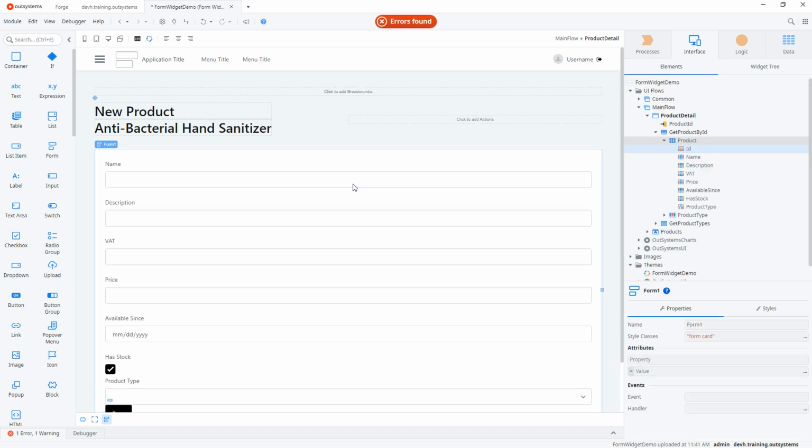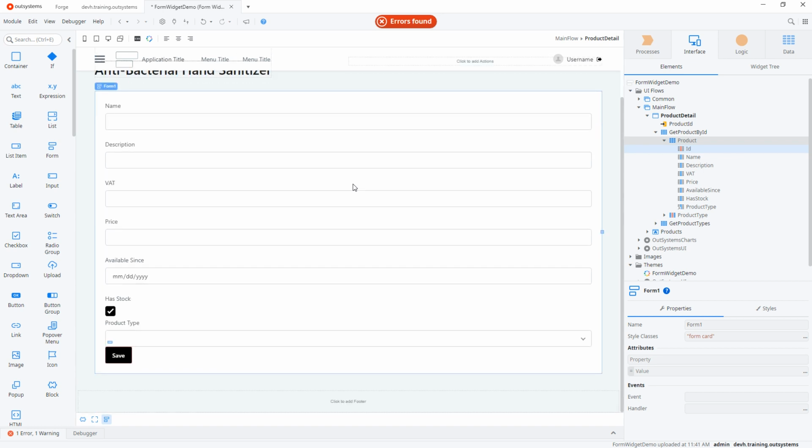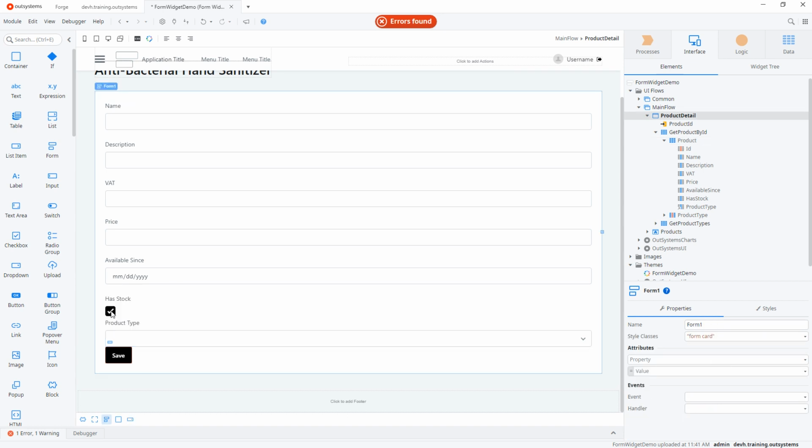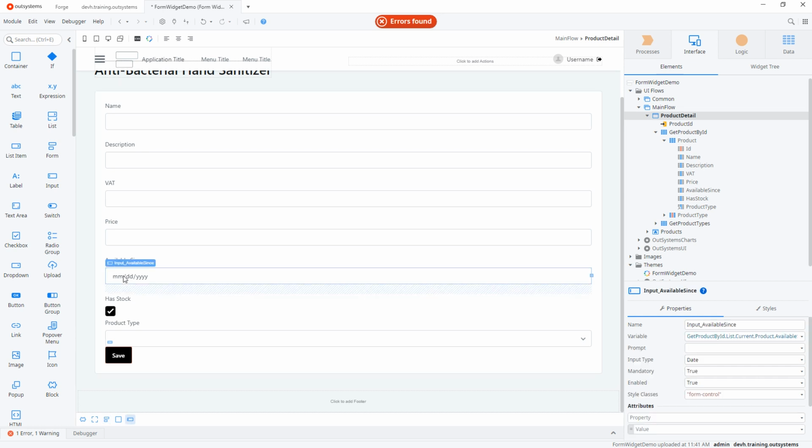As we can see, all the input fields and respective labels were added automatically to the form. The input widget depends on the data types of the attributes added to the form. We have a drop-down to select the product type, and a checkbox for the has stock attribute, among others. All the properties of these inputs are clearly defined as well, including the variable property.